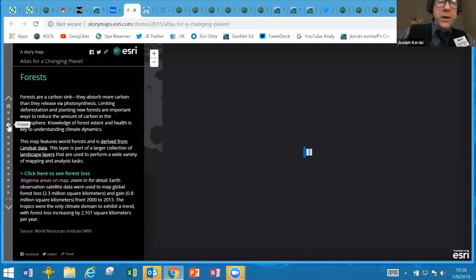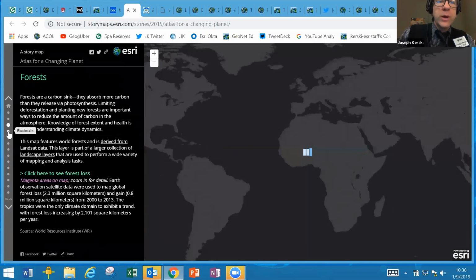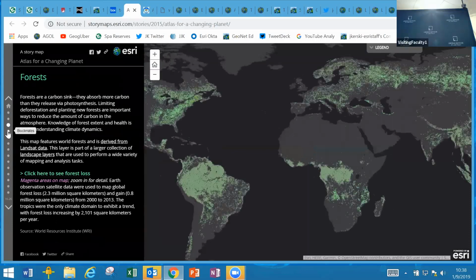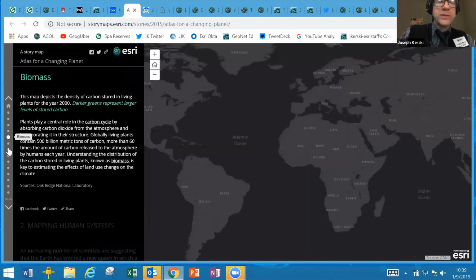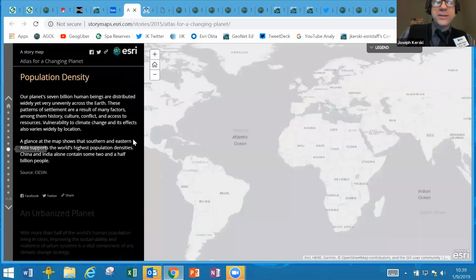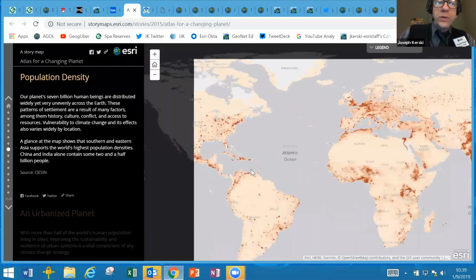So here's part of our Atlas for a Changing Planet. So, you know, where are the forests? Why is deforestation a problem? In bioclimates, what's a bioclimate? What's population density, and how do we measure it, and where do people live, and so on.